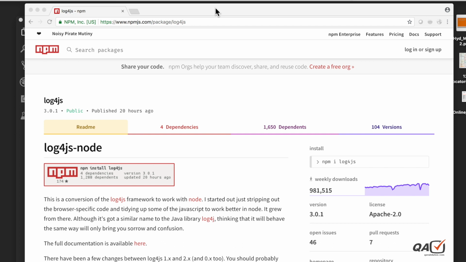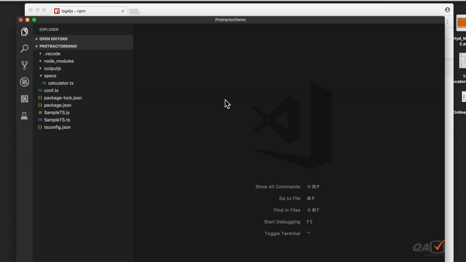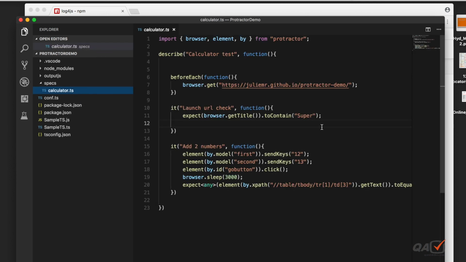So before going into the logging thing, I will let you know how to print into the console. This is my project that we have seen in our previous video. Let me open this. Here this is my test, where I am running my test.